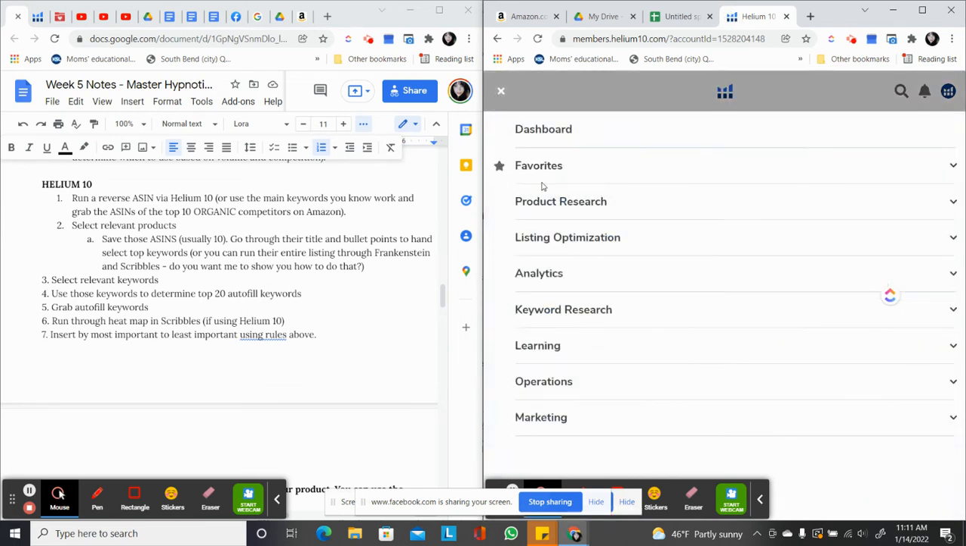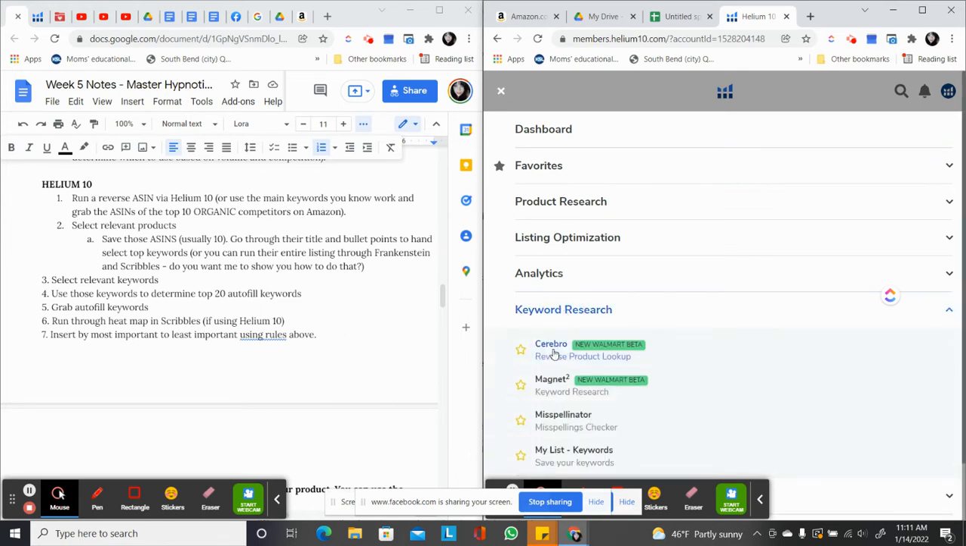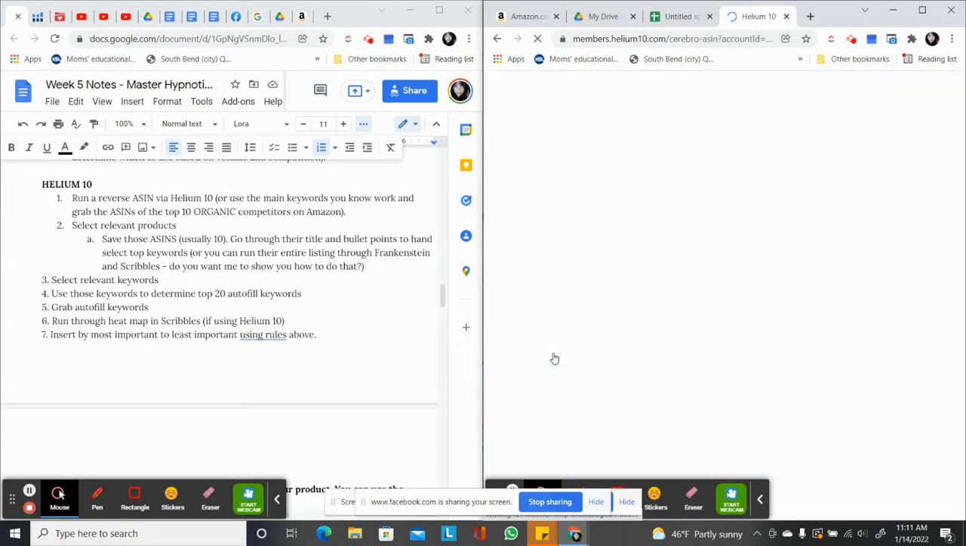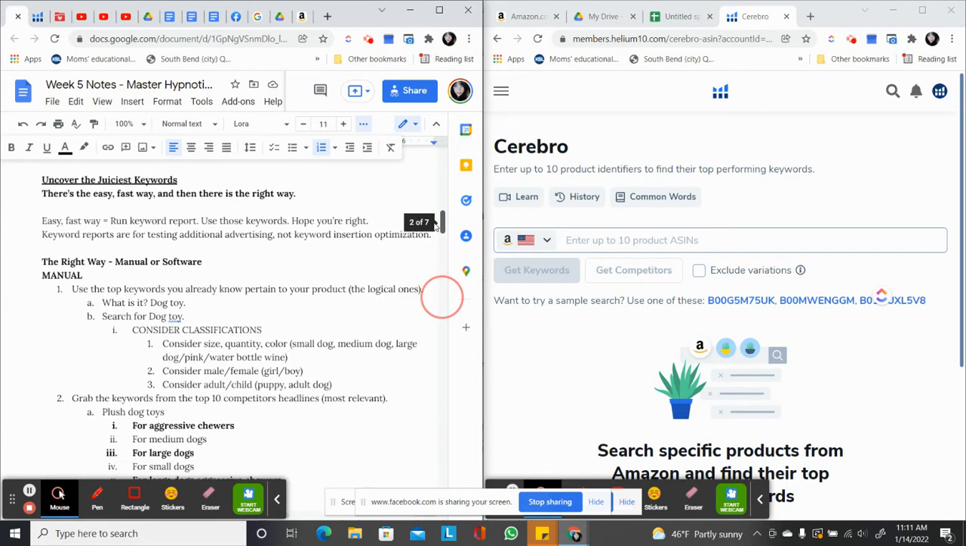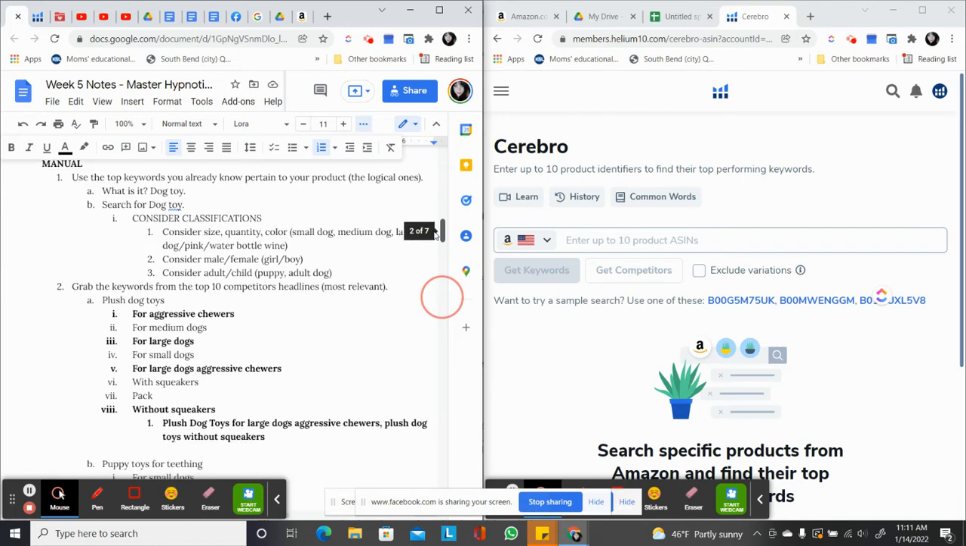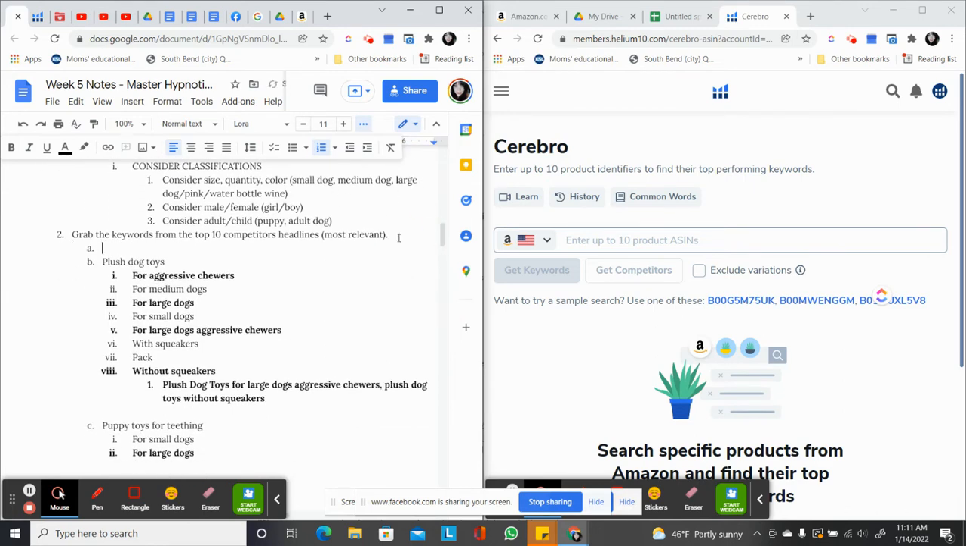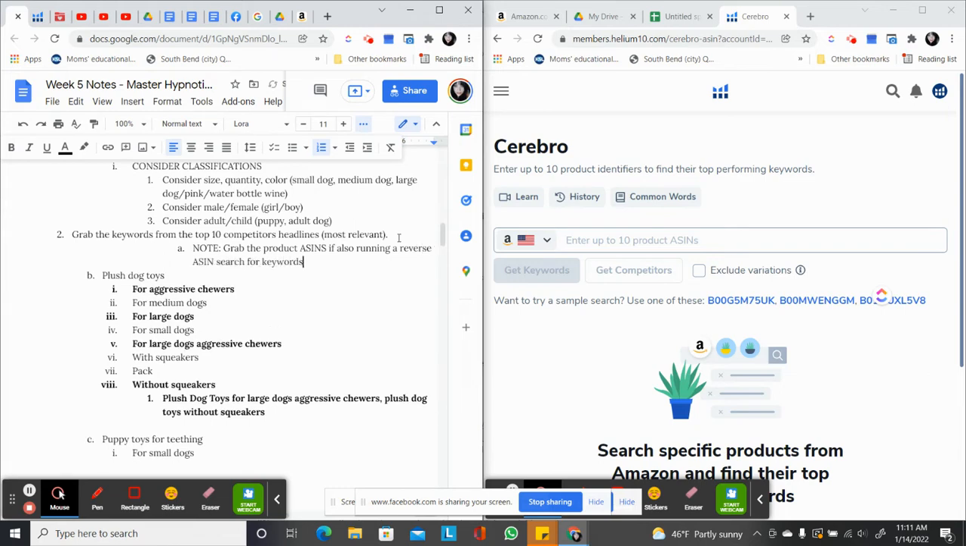Let's see here. So we're going to go first to keyword research. Okay, we're going to go to reverse product lookup. You can take your same product ASINs if you collected them up here, right? If you're like me, you're in manual first. I should probably grab the product ASINs. It's also running a reverse ASIN search for keywords.